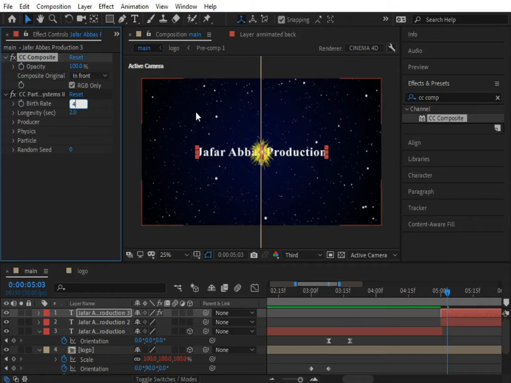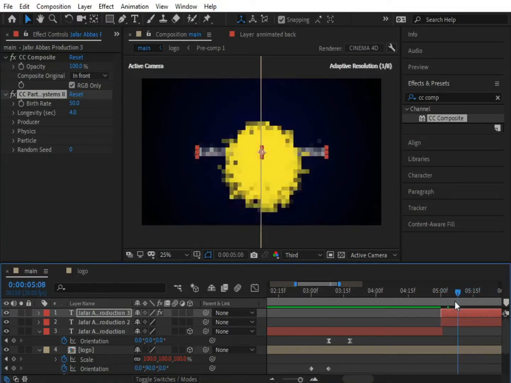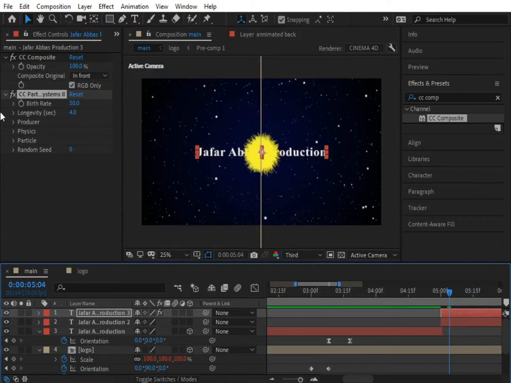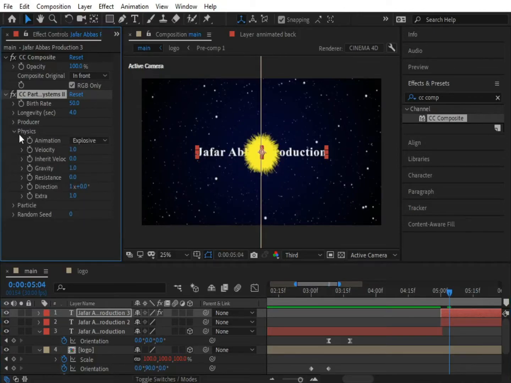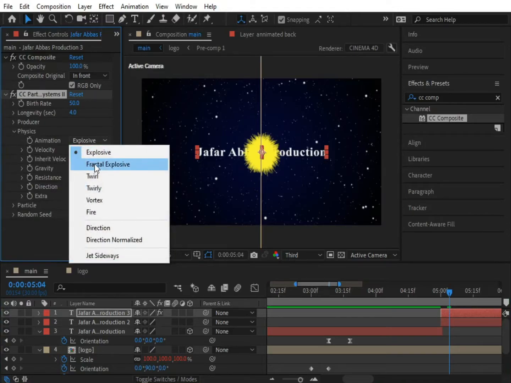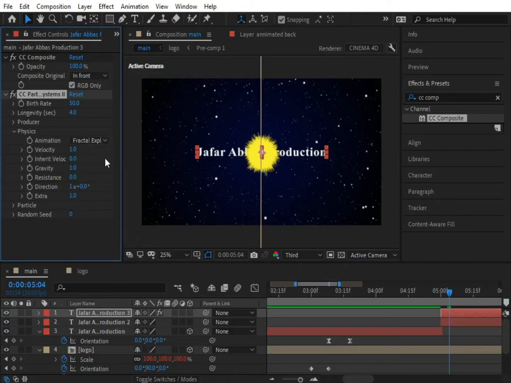Now I'm going to increase the birth rate to 50 and increase the longevity to 4 seconds. Now go to this physics section and select the fractional explosive animation. Velocity should remain at 0.5, inherit velocity 40, gravity 0.3 and resistance 20, and here make it 90, minus 90.